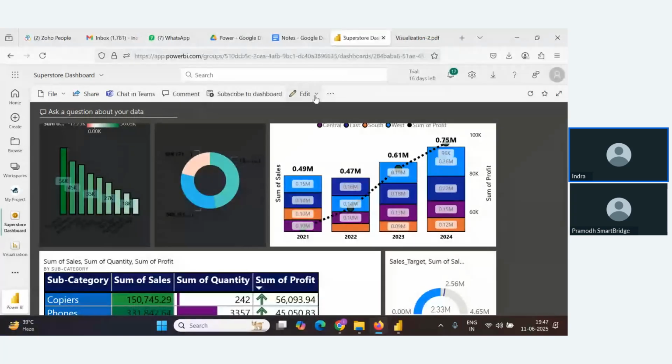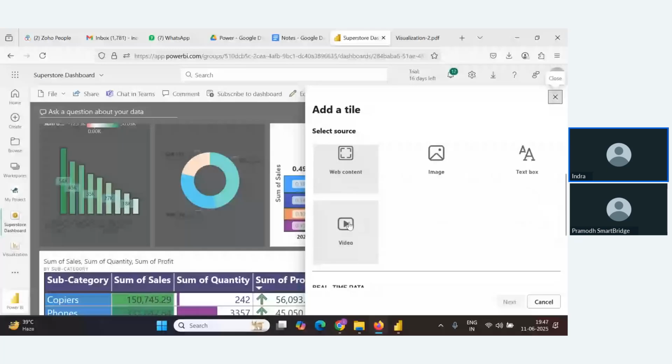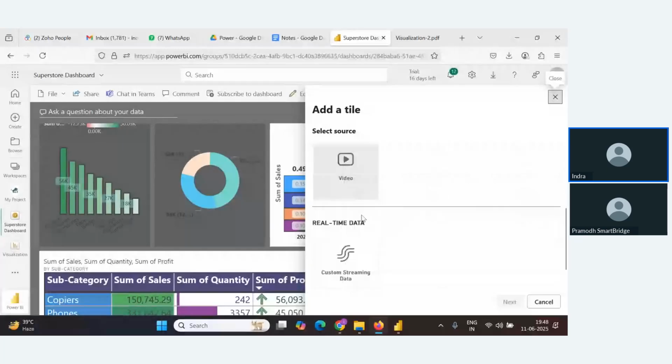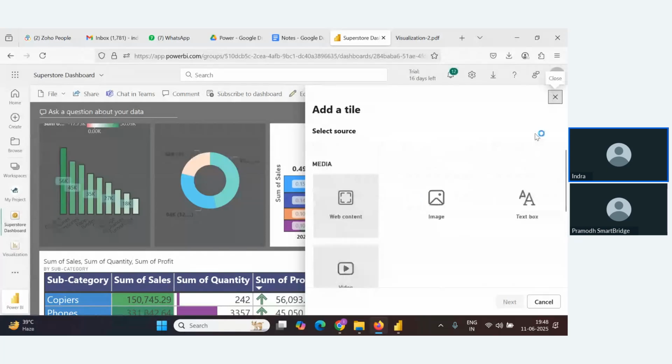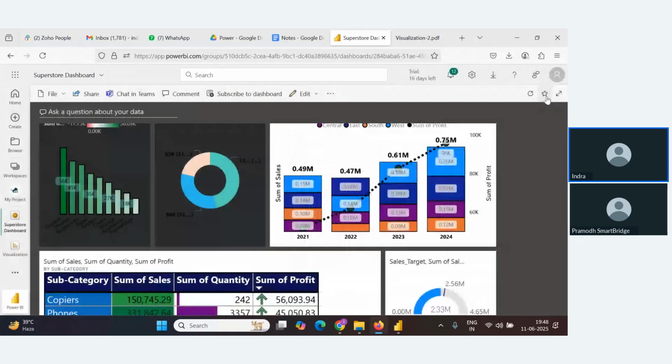In editing mode, you can add a tile. You can add a visual or any other content. You can add a text box, an image, or a video. You can add it from your device. So this is all about dashboards in Power BI service.